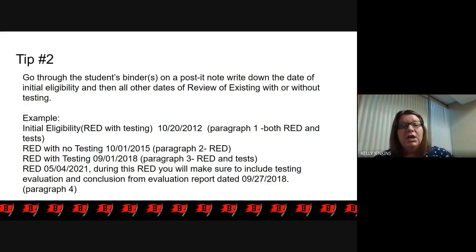I also want to know about the reviews of existing data: if there was testing before, or if there wasn't testing, that needs to be brought forward. So I go through the student's binder, and on a Post-it note, write those dates down from initial eligibility all the way up to current time. Like I said, it does get time consuming, and as I have done that before, I realized we have a lot of information in these REDs that really is not necessary, and we're going to talk about that in just a few minutes.